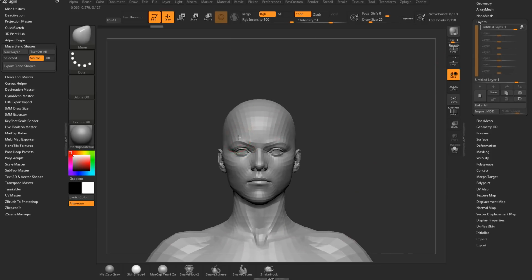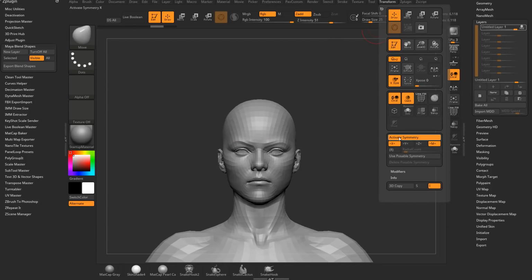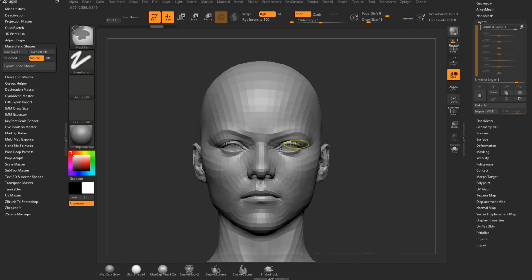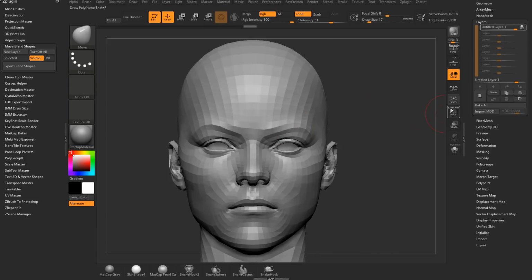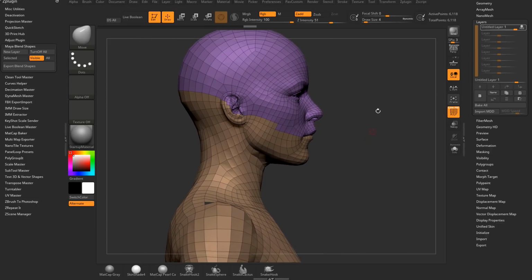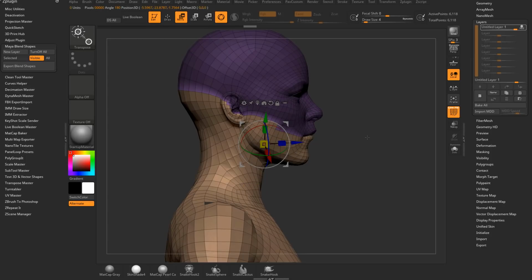So you can use X symmetry. You can have that turned on, and then that's in your transform menu. You can mask, control tap to blur that mask, control tap to invert that mask if you want to, and you can do eyelid shapes and brow shapes. You can have polygroups set up, so if you wanted to do like a jaw open, you can hit W, control tap any polygroup.